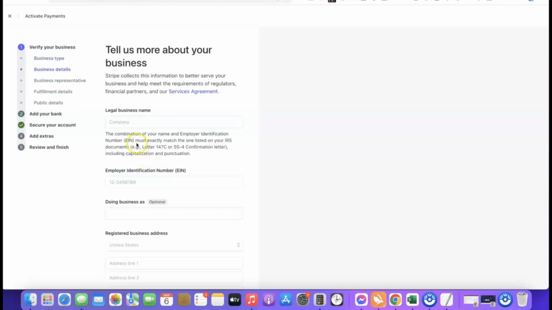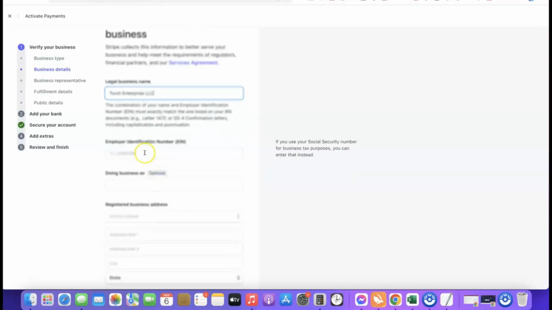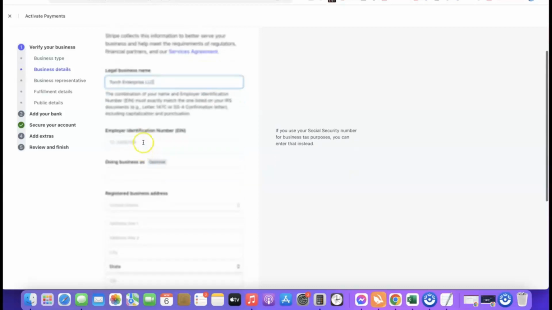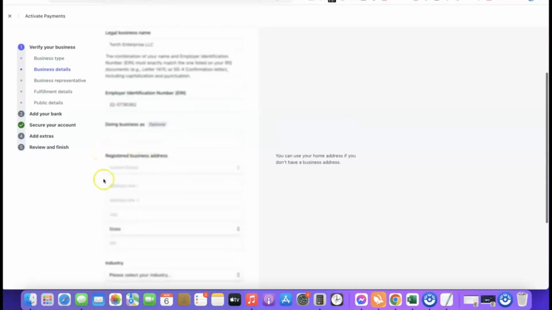The next thing we want to do here is to enter the name of the business we registered in the US, which is the legal business name. So I'm quickly going to enter my business name here. Once I've entered my business name, the next thing I'm going to do is scroll down, then enter my EIN. This is where you're going to enter your EIN. All right, so I'm quickly going to enter my EIN here. Once you enter your EIN, scroll down. You're going to see doing business as, so you can just leave this because this is optional.